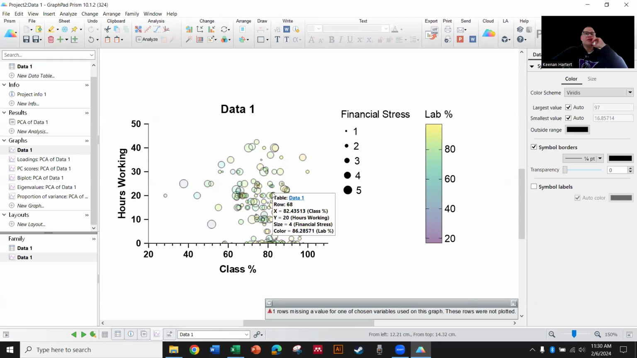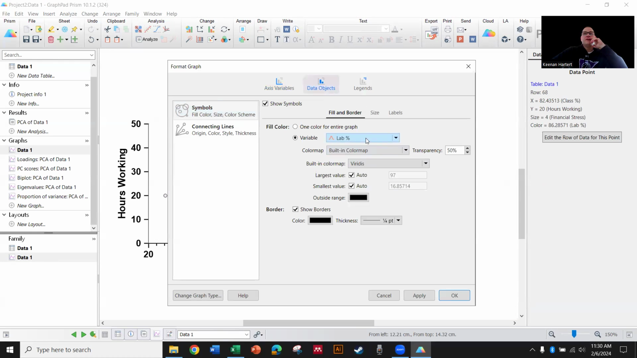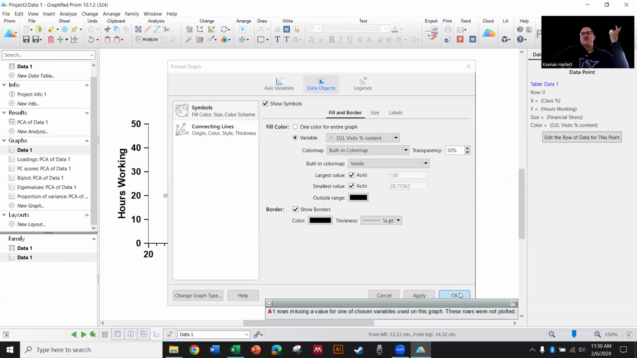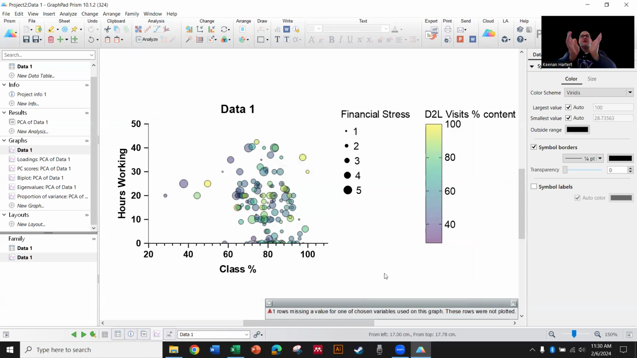So let's try one more. And then I promise I'm out of here. Lab percent. Let's do how much did they visit D2L? There we go. Oh, that doesn't actually look good. There's actually a lot of yellow and green high kind of just everywhere. And there's lots of low visitors that did fine or don't work either. So, I mean, that kind of makes sense. Do you need to go to every topic in the learning platform to know everything? Yeah, probably not.